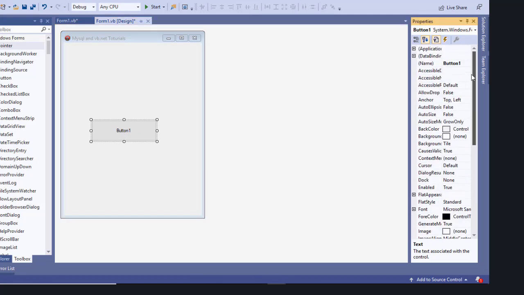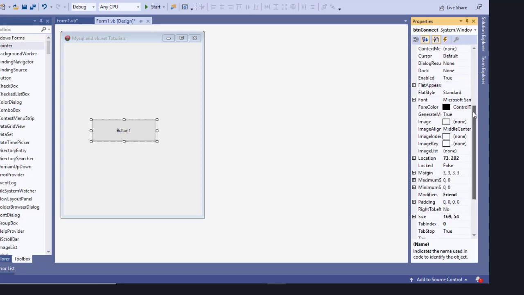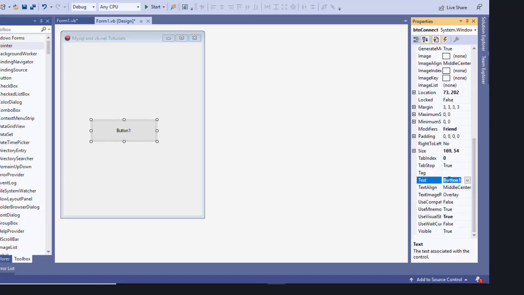The name property helps us to reference items on the form very easily. If you don't name them, and you have about 20 buttons, you need to call them something. So you need to name the items. The text on it, you can change the text on it to connect.